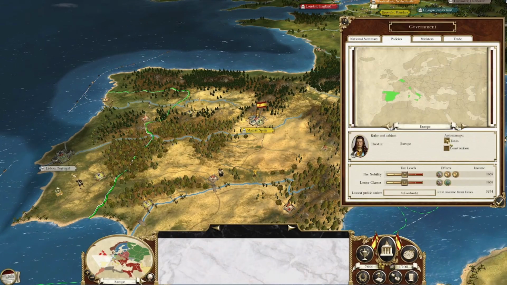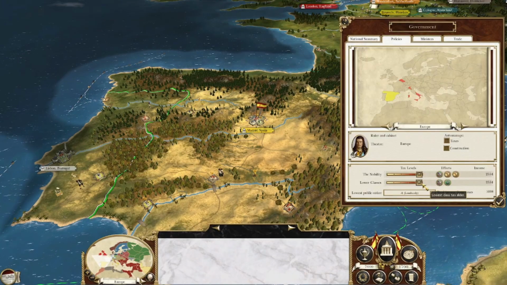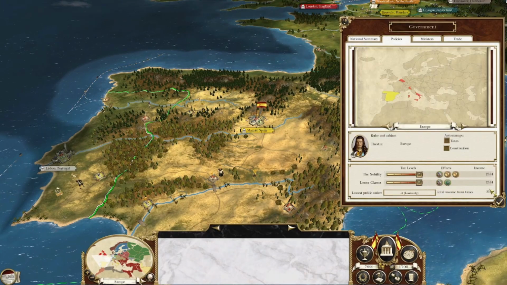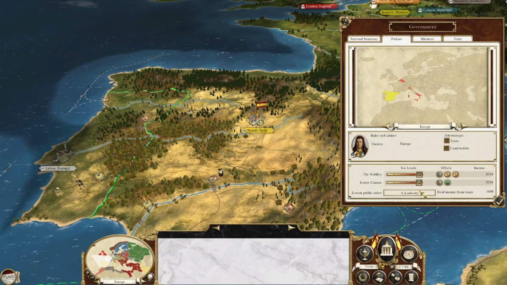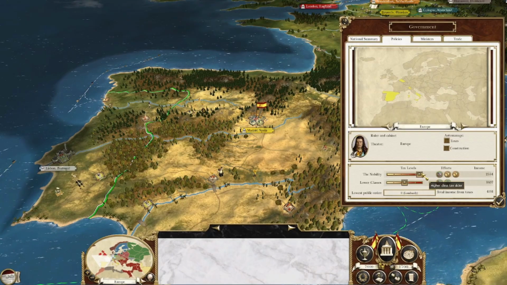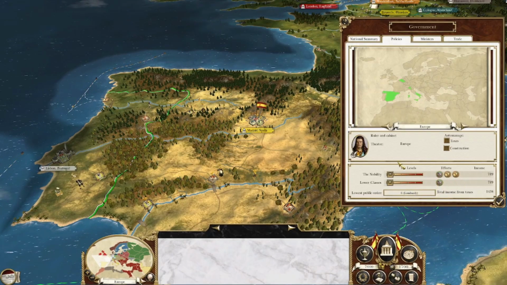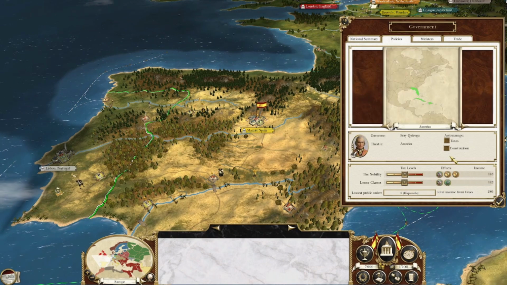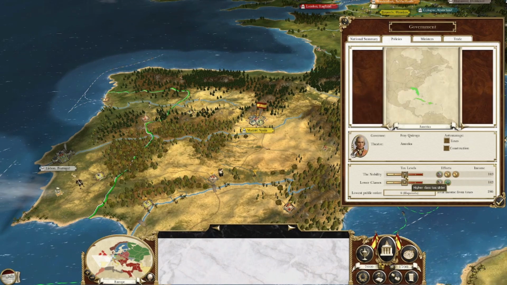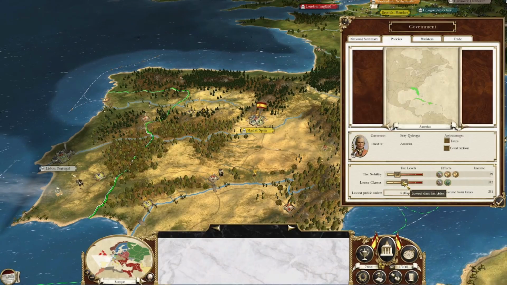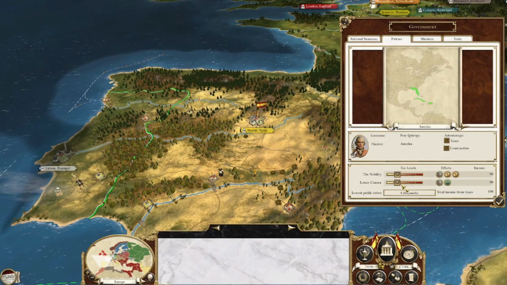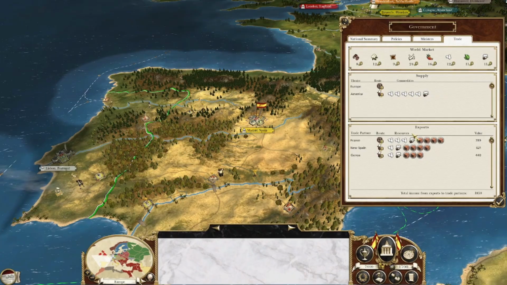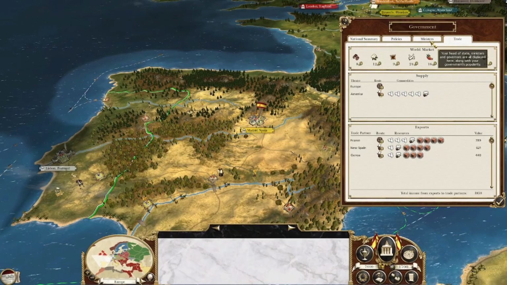So over here you can adjust your tax policies. You can set higher taxes, which will give you more income, but it will make the people more unhappy. Or you can set lower taxes, which will increase happiness but reduce income. And you can also set different tax levels for different theatres. So if you want to set lower taxes in America, for example, you can. Trade is going to be covered in its own video.